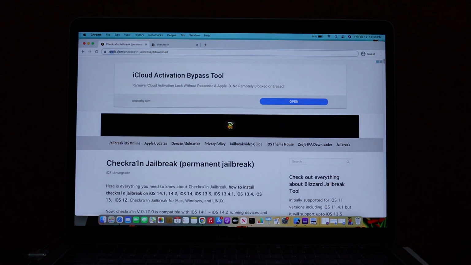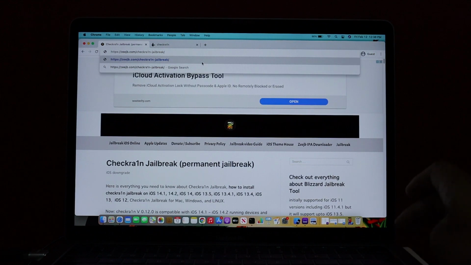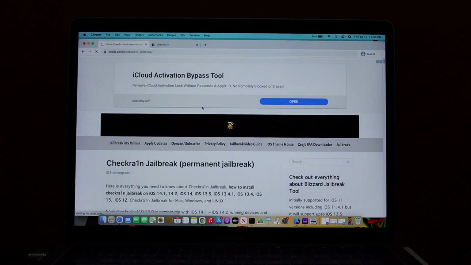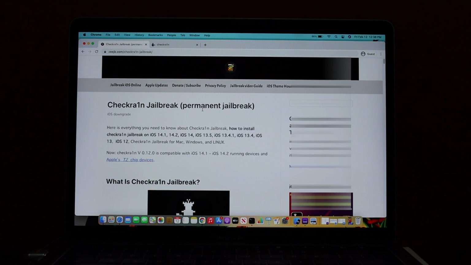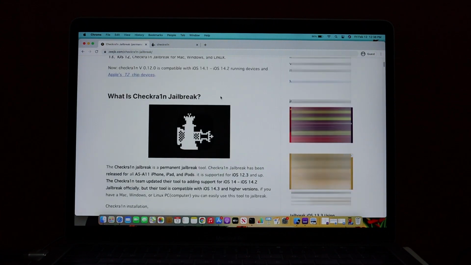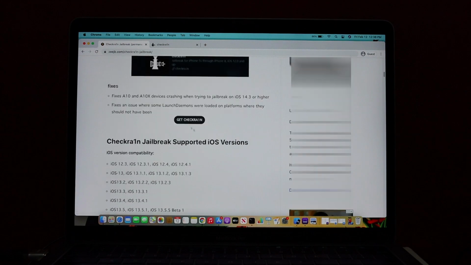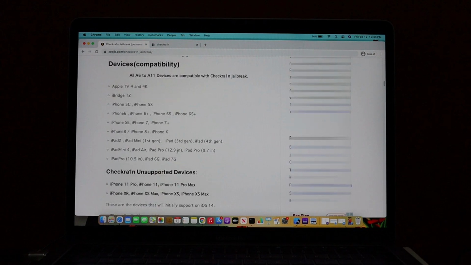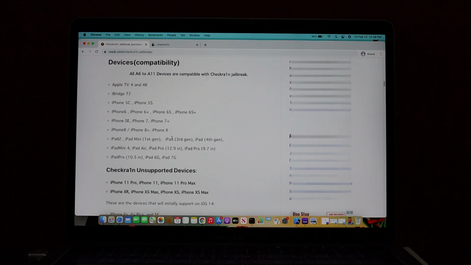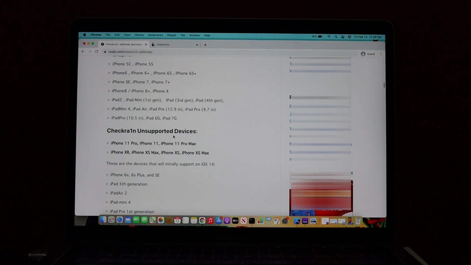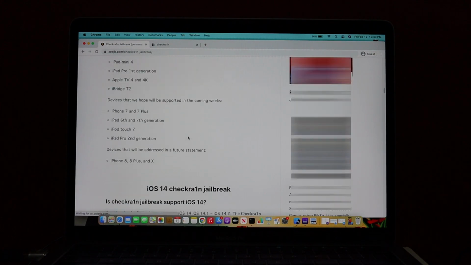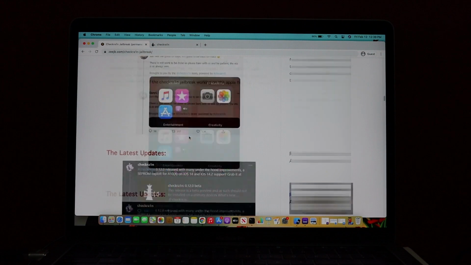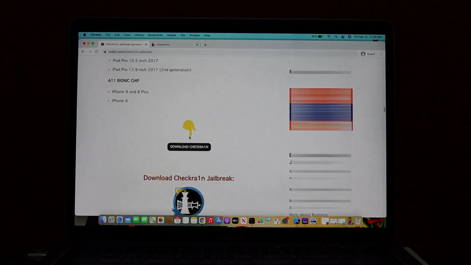In this page, you can see they have listed a lot of information about Checkra1n Jailbreak and its updates, Checkra1n Jailbreak device compatibilities, supported iOS devices and installation methods. Also, you can follow this guide to help your jailbreak process. Okay, now I press on the download Checkra1n button. Now it will go to the download Checkra1n section. Here are the full details, step-by-step guide and other things.